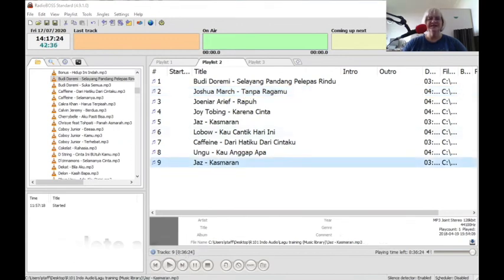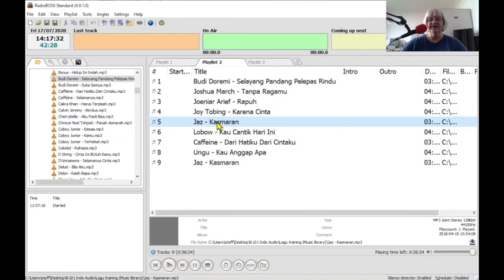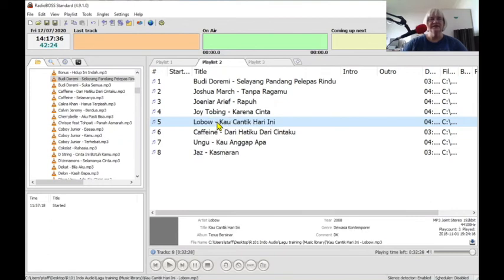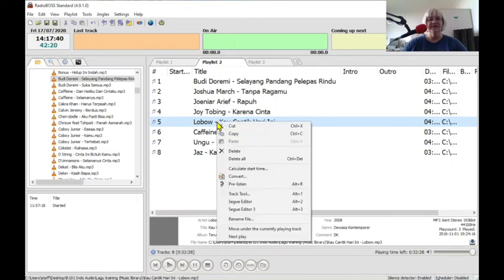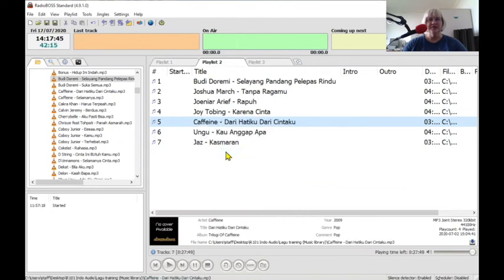How do I delete a song in Radio Boss if it's there and I don't want it in my playlist? Simply go to the song you don't want, select it by left-clicking once, and then use the delete button on your keyboard. Delete. Another way to delete a song is by right-clicking, so this dialog box opens, and here you see an option to delete the song.